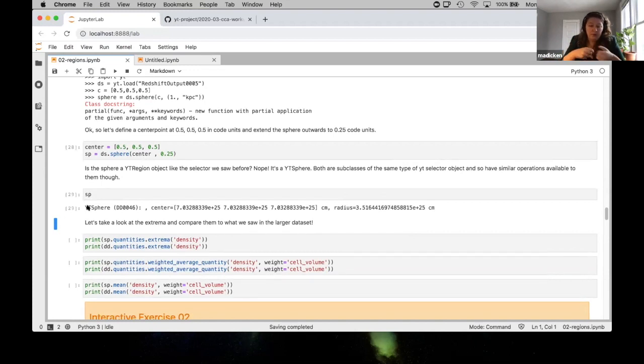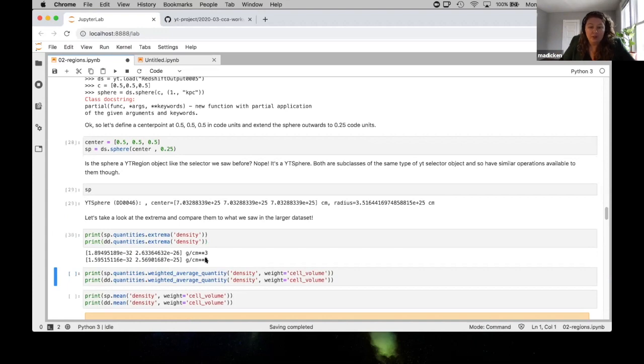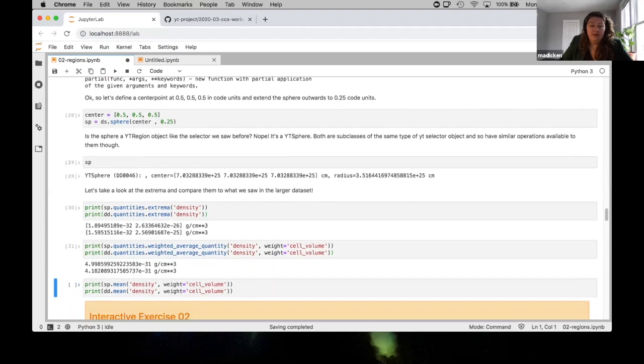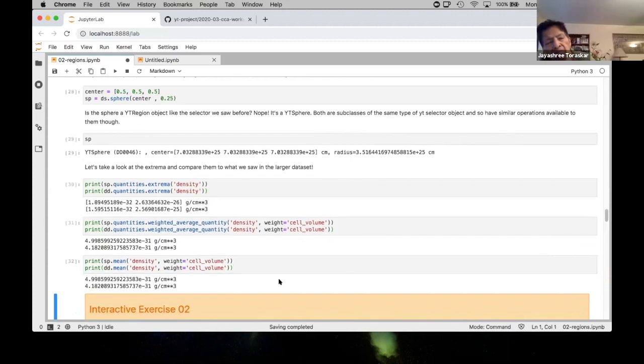So you saw before that box and ds.all_data are returning a yt region object, and this is a yt sphere. Those are both subclassed from the same selector class, so you can do a lot of the same operations on all of them, even if they geometrically look a little bit different. Okay, so let's compare some of our quantities between the two. We can see that there are definitely different densities, different weighted averages based on the volume, and different means as well, right?